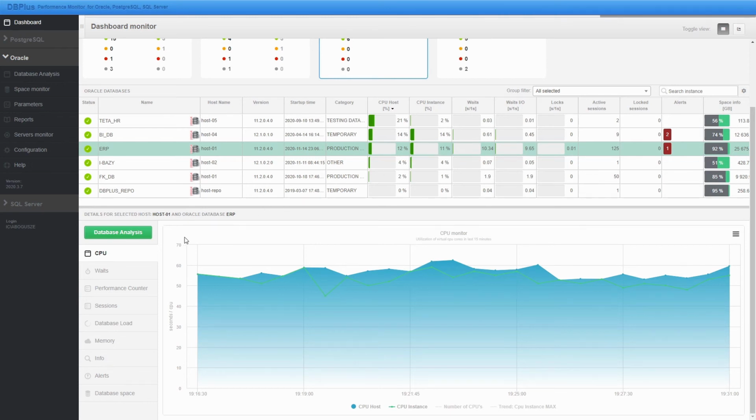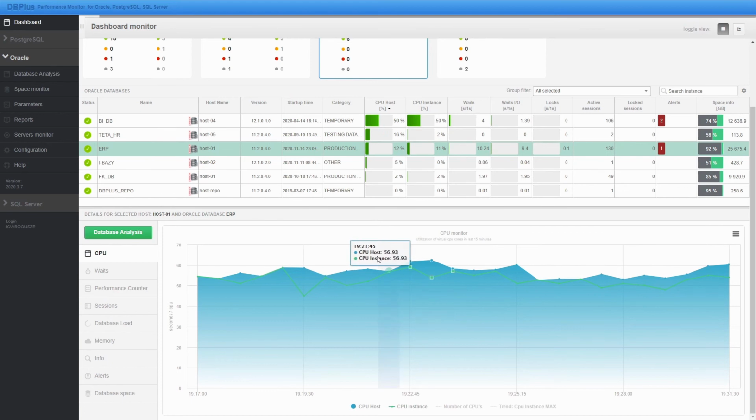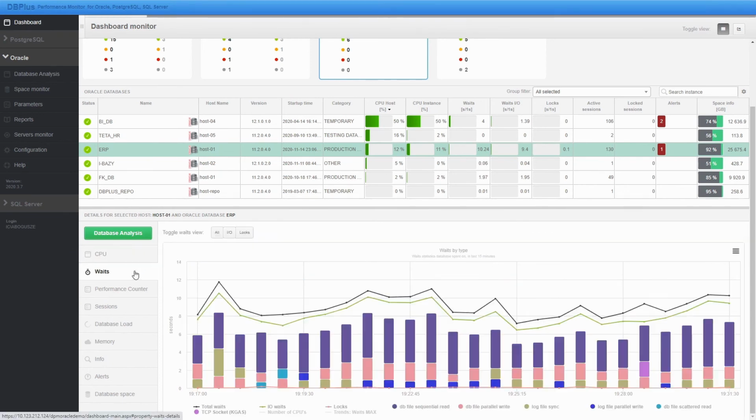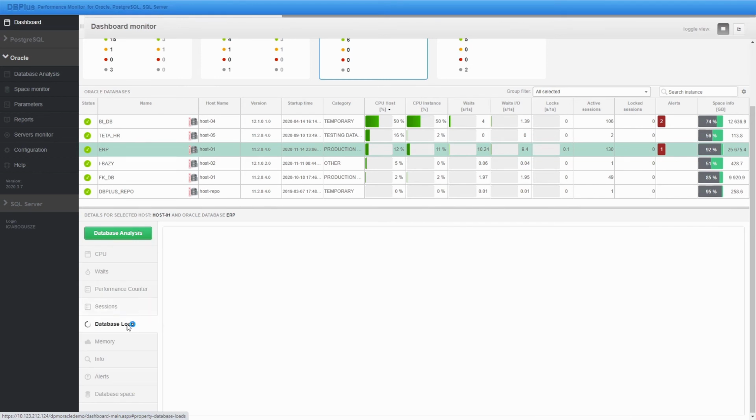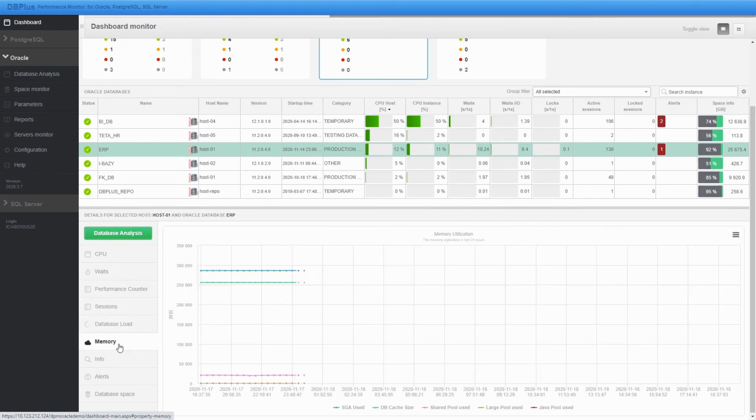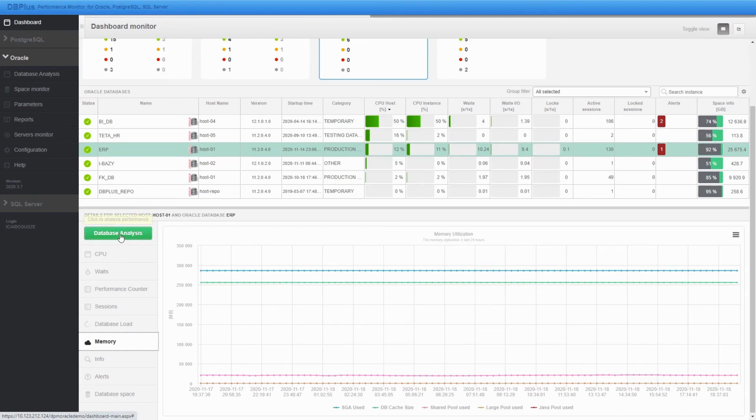Clicking on the selected database allows us to see the details of the database. We're now looking at the last 15 minutes of CPU utilization. We can see what the waits were like, with details of performance counters, sessions, and many other parameters. The heart of our monitor is database analysis, which we are going to now.